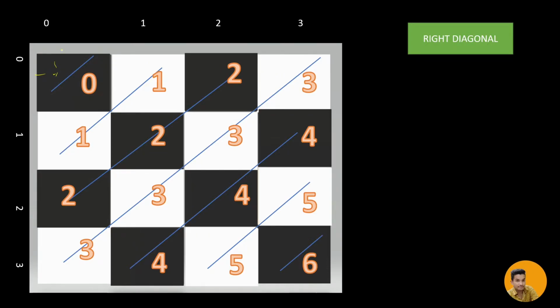By adding the row and column, we can get the number. For instance, let's take this example. How are we going to get this 2? By adding the row and column, right? 1 plus 1 is 2, and here row is 0 and column is 2, so we get this. Here row is 2 and column is 0. So basically if we just add the row and column, we can track the right diagonal. Let's take an example. Suppose a queen is placed here. You want to check the right diagonal. How are we going to do this?